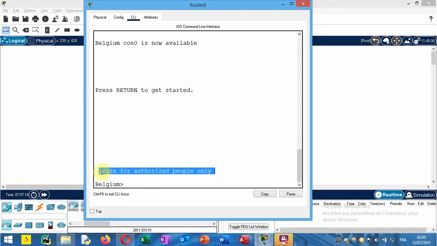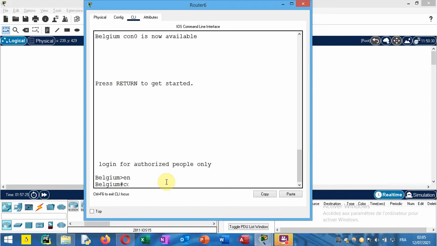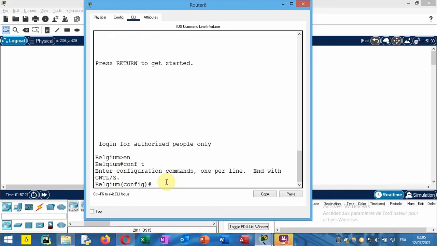But yeah, this message, you can write whatever you want, as you saw. So here we just wrote "login for authorized people only." So anyway, now let's cover something very important and a lot of you are going to like, which is the security. So we need to secure our router.